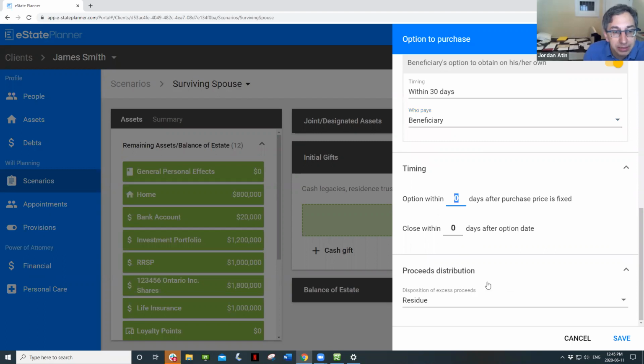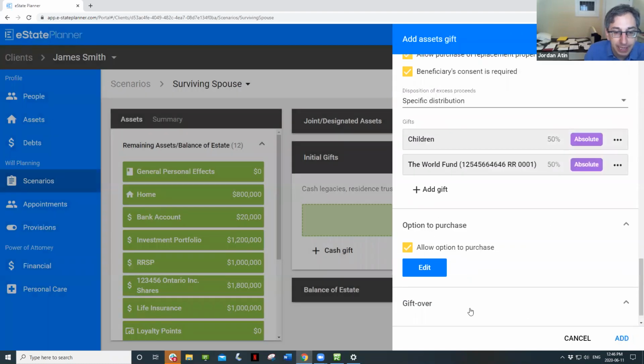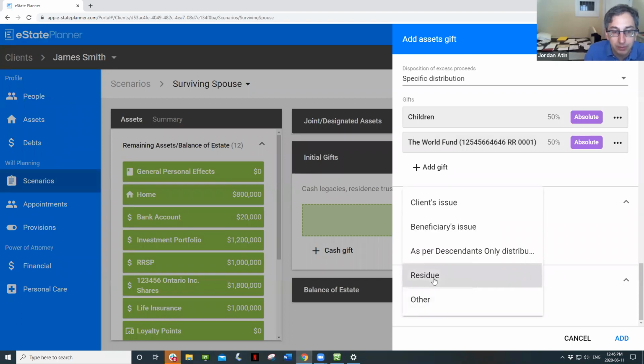The next thing is the timing. Do we want option to purchase? Let's say you've got 19 days after you know the value as to whether you want to buy it. And then you've got to close within 20 days. Now, these are just whatever you want to put in there. And then we have the same issue about proceeds distribution. Do we want the proceeds of the option to purchase to go just to the residue, or do we want, again, a special distribution of the proceeds? That's what you would pick there, same as I showed you with the excess proceeds. And then go save. And lastly, we need to deal with a gift over. If the spouse is not alive, what do we want? Well, we probably want it to go to the residue.